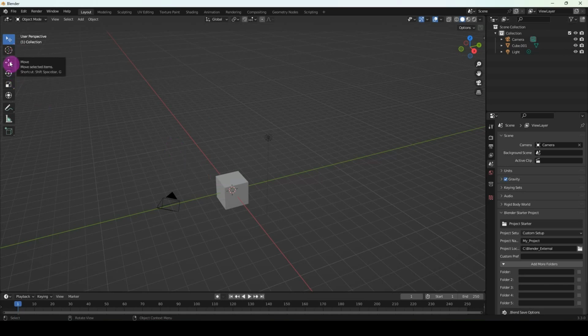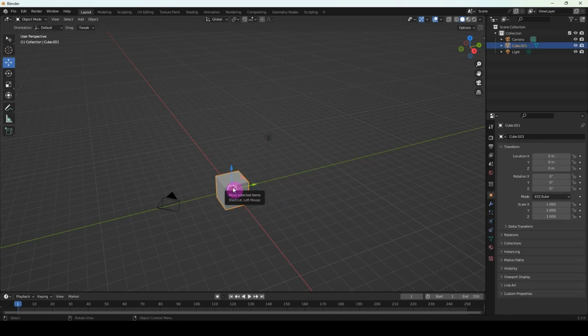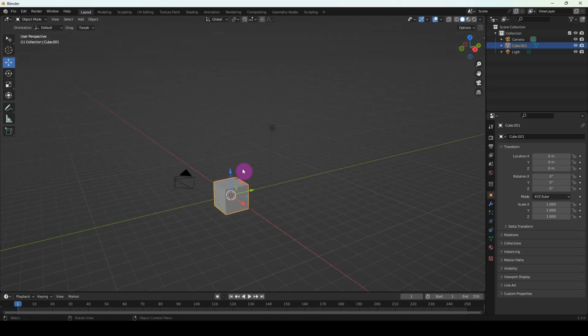Now the third tool is the move tool. What this allows us to do is to move our objects. So if I left click on my object, notice that we see three different arrows going in three different directions.